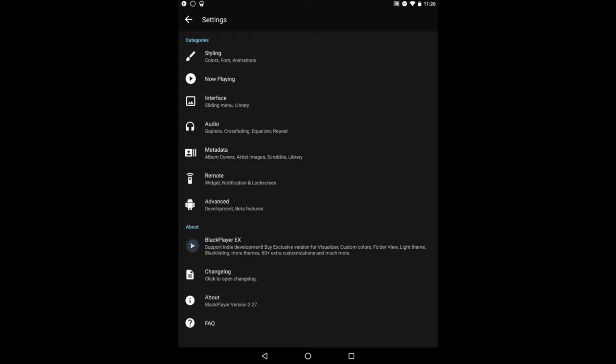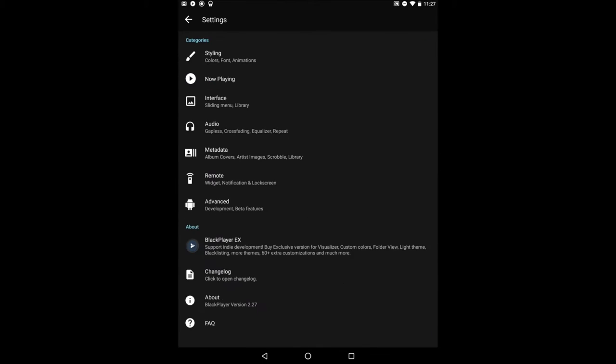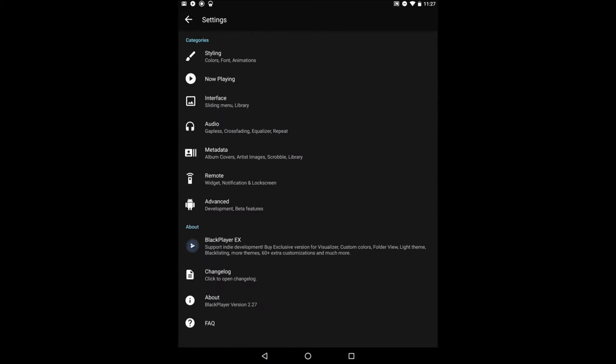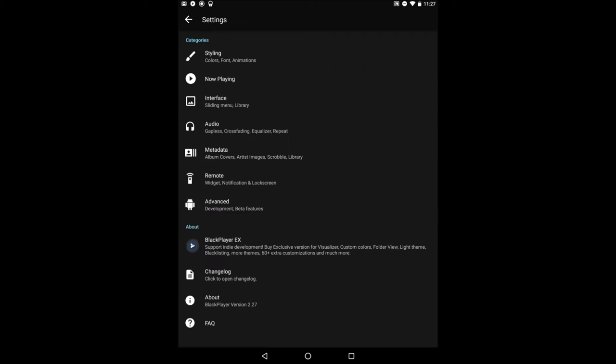Now, I don't know what most of these are. You also get BlackPlayer EX, which is the full version of this app. In advanced, you could set up persistent service. That way, it never goes to sleep or something like that. I really don't know what most of these are. You could force A through Z sort order. You have your remote options, which I don't know what this is for. Your metadata, which I also don't know what this is for.